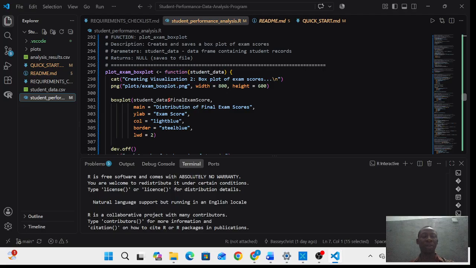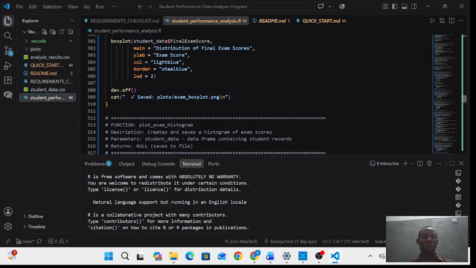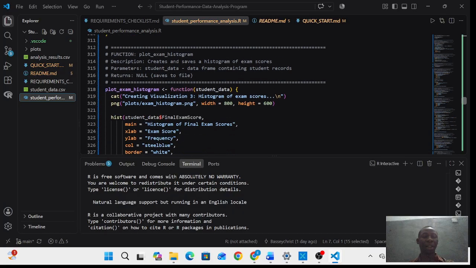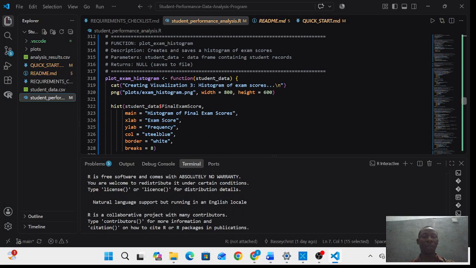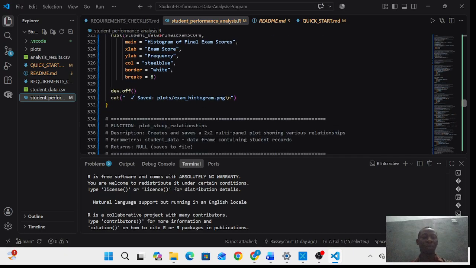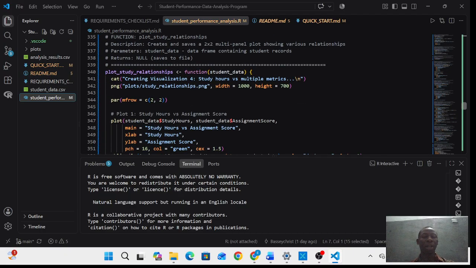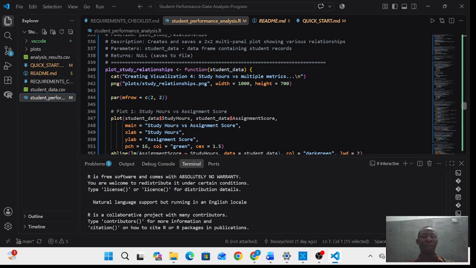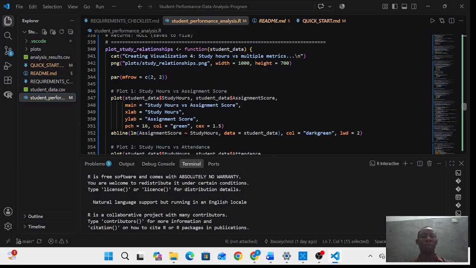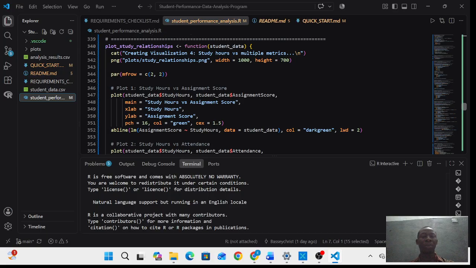You can see here there is a function to plot the exam box plot, and I also displayed on the screen the saved plot in the exam plot with a picture of that. I also created and saved a histogram of exam scores using this function, plot exam histogram. The next step was to create and save a 2 by 2 multi-panel plot showing various relationships. I created a function that plots the study relationships of student data.